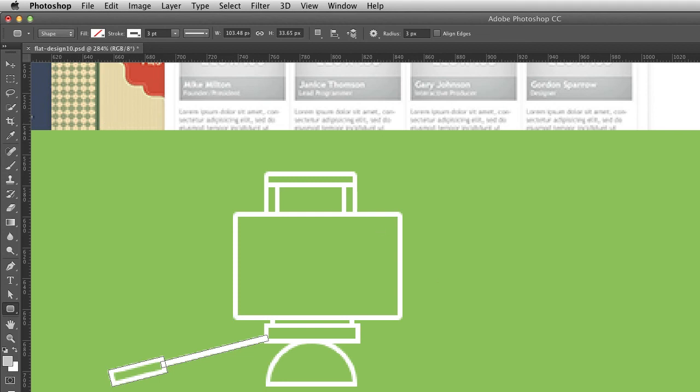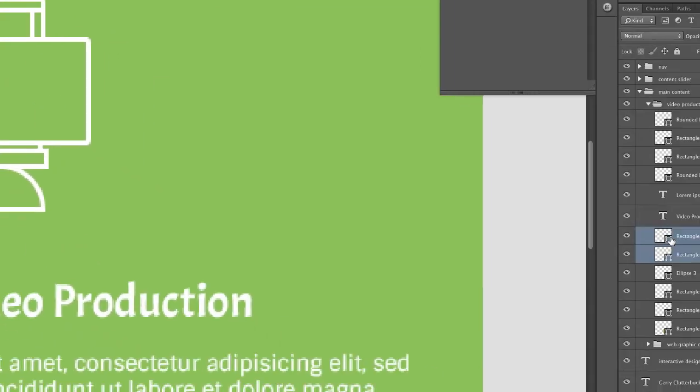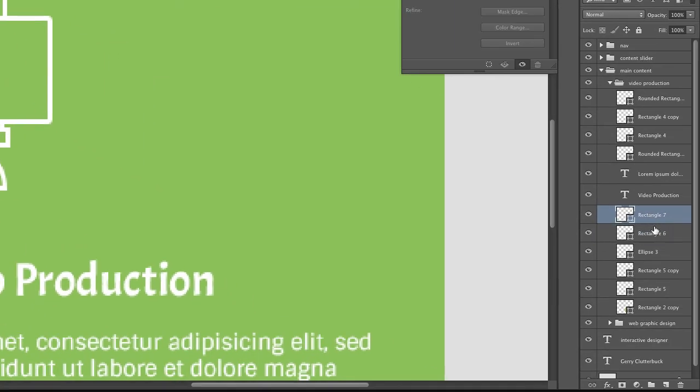So the first thing we want to do is to deselect any shapes we currently have selected. And right now we still have these two layers selected. So I'm just going to click on that rectangle 7 layer and add a new layer above it. And on this new layer, we're going to create our new shape. Now, as you can see, this is quickly getting out of hand with the number of layers we have.